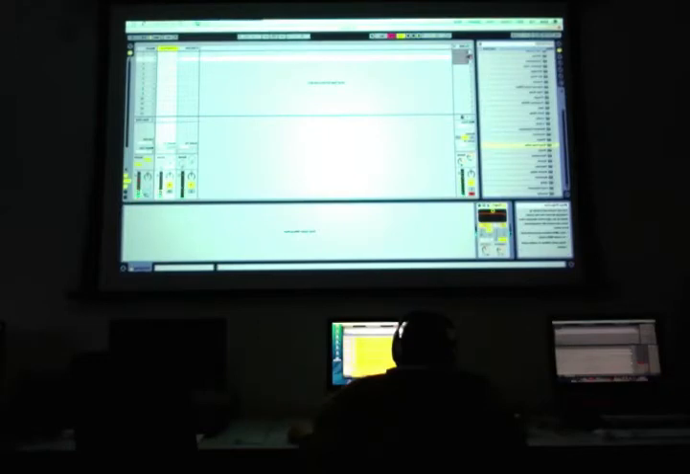Cool. You assign... The buttons are a bit fiddly on this Novation for some reason. They're not nice for this, but the idea is if this was an APC or a Launchpad or whatever, if you've got any keyboard with MIDI controllers, you could do the same thing.